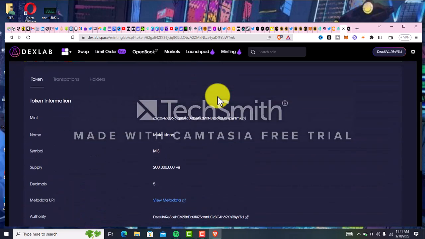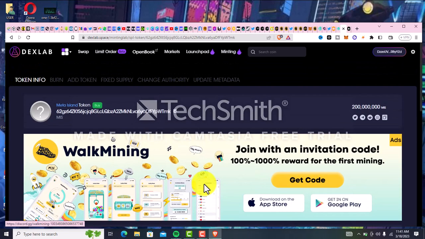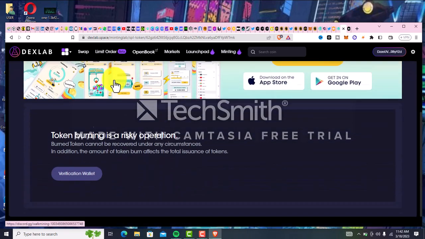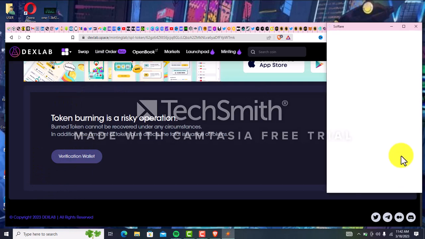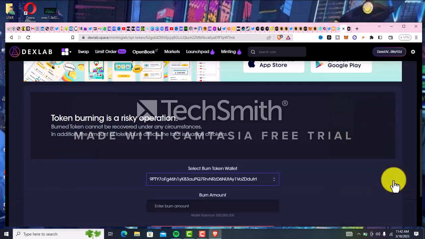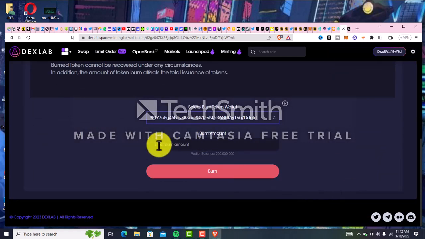So you can see your token info. Scroll down: token address, name, symbol, total supply, decimals, stuff like that. You can view the metadata here, so you can click on it later if you like. This is where you can burn some of the supply. This is where you can burn the token: you verify your wallet, click on connect wallet, approve.